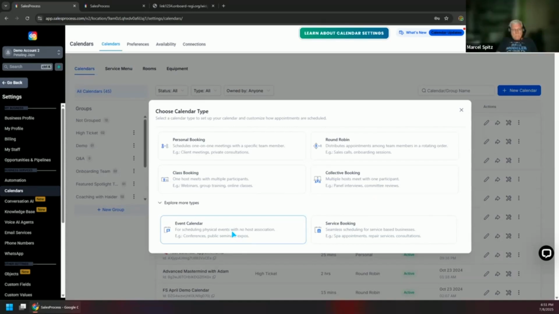What does that mean? It means I create an event like a webinar, for example, but that webinar can be hosted by me or by Mr. Brown. In that particular scenario, because there are two different people who can take the meeting, we can create an event, and we would be using the event type calendar.